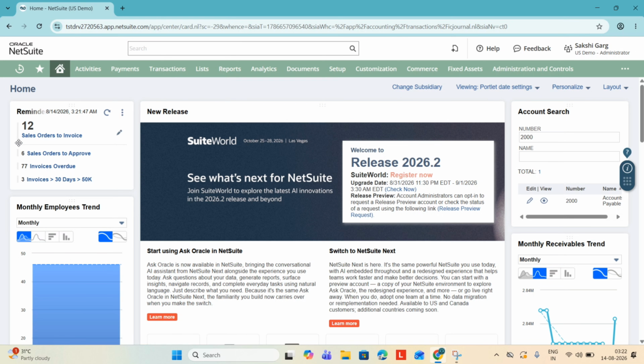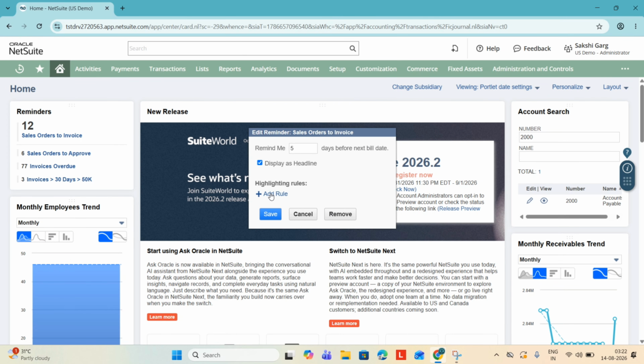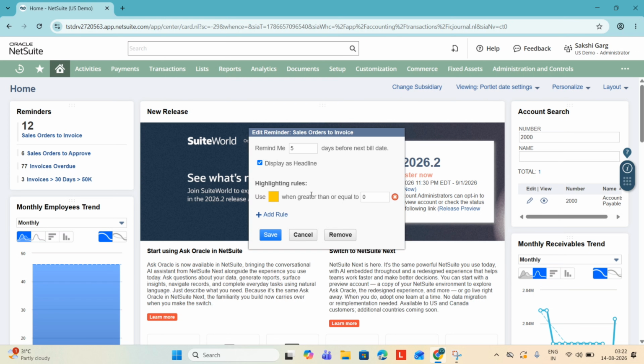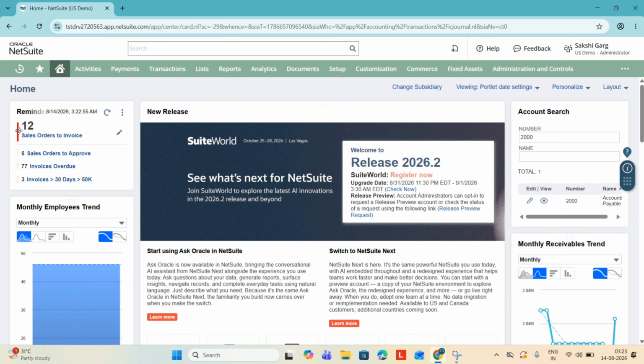If you want to add some color coding to these reminders, you can just click on the pencil icon, and then you can add a coloring rule, highlighting rule. So let's say if you want to show it in red when it is above 5, you can set up the rules. This greater than or equals to 5, then this will be yellow. If you want to change the color, you can change the color from this. So currently it is yellow. If you want to highlight it on red, then you can change the color and save it. So when the transaction count is above 5, you can see the color is red.